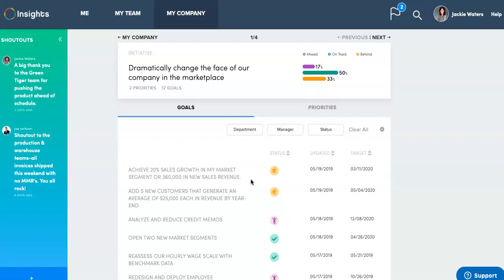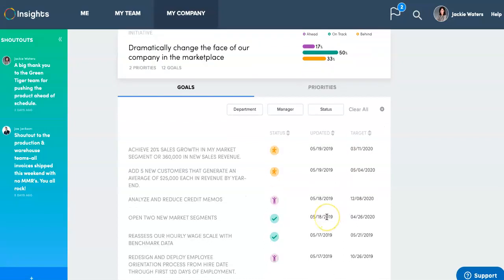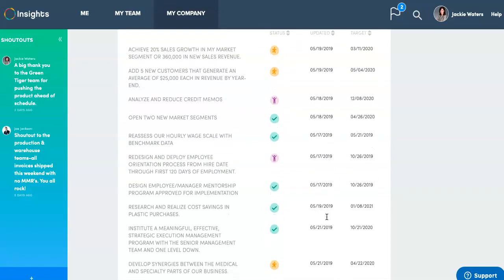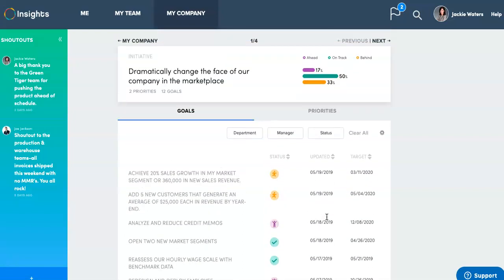Two things that I think are most important for you to take a look at here. One is, when was this goal last updated? So if it hasn't been updated since last year, the status may not be up to date. And when is this targeted due date? Your job is to make sure that we have the right people working on the right things at the right time. So this overview will really give you a chance to dig in and make sure that we have all of those things working together.